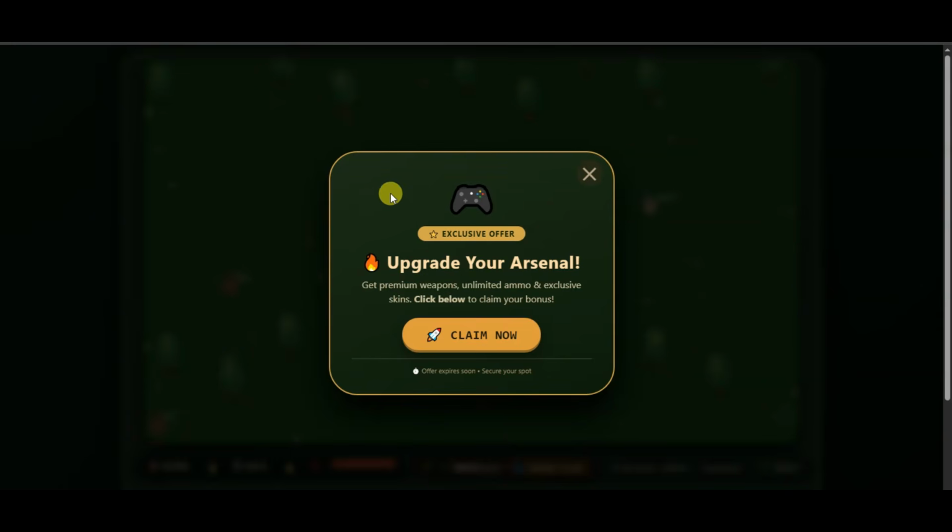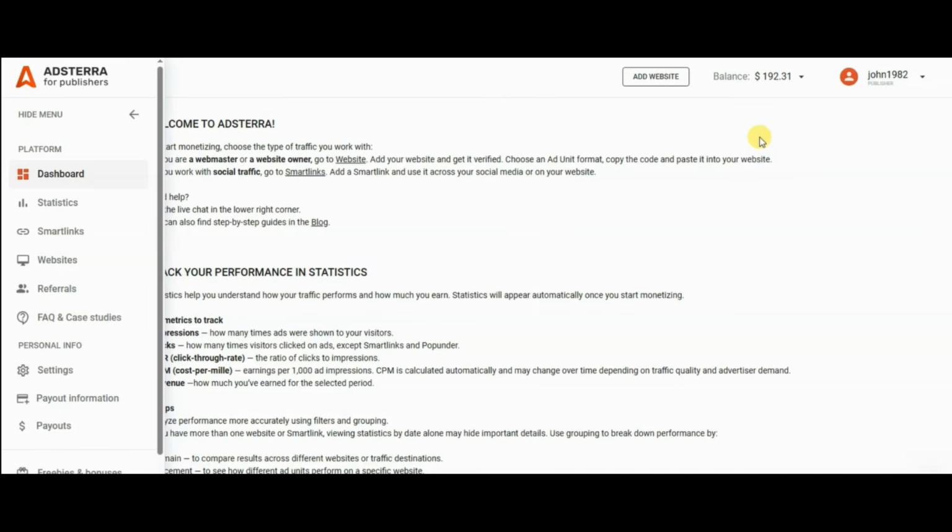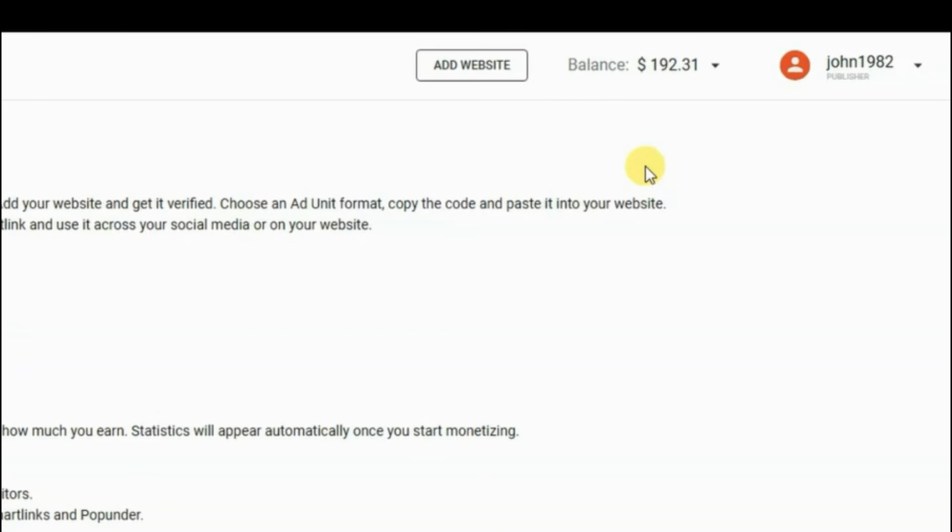Guys, I have recently made this game website and I have monetized this website with Adsterra network. Here you can see pop-up ads of Adsterra network. When a user clicks on this button, Adsterra network will display advertisements according to the user. For those advertisements, Adsterra network may credit your account.